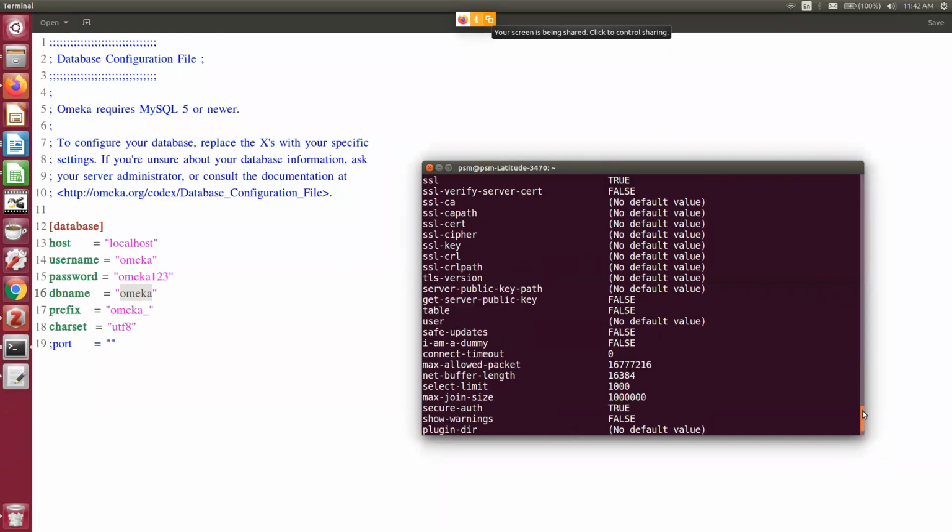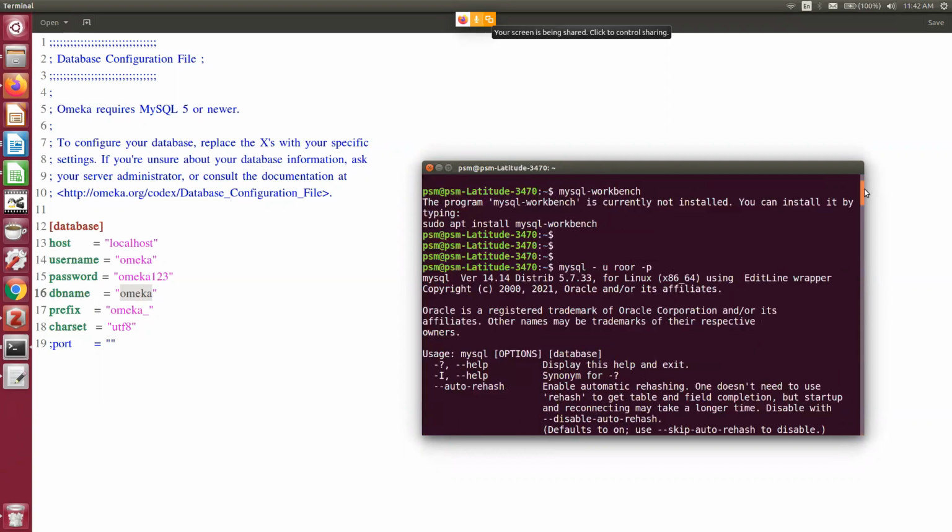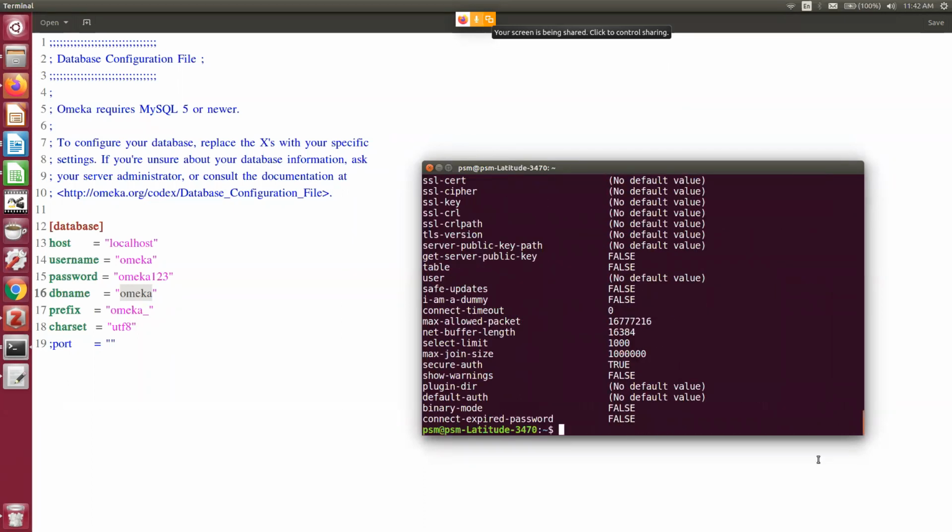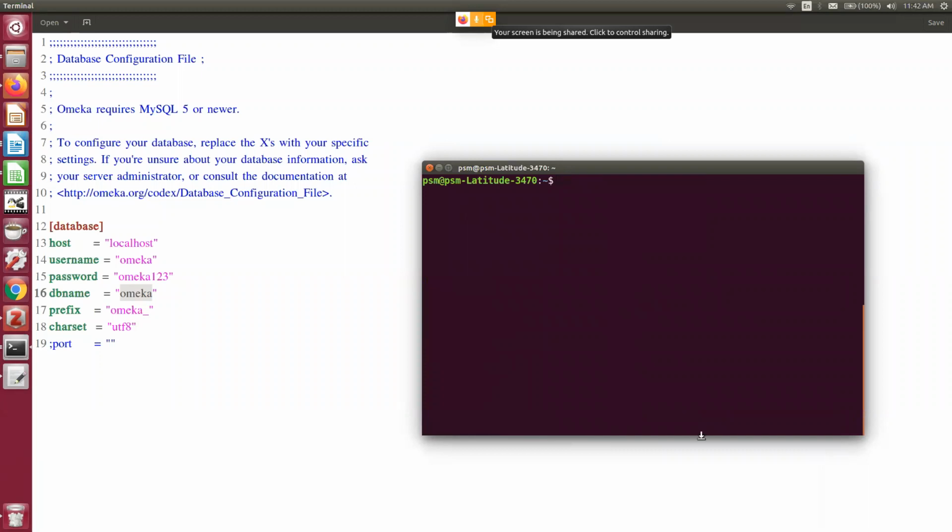Hey, what is happening? Sir, it should be root, you have given R. No, the problem is somewhere else. Maybe I have deleted this one.